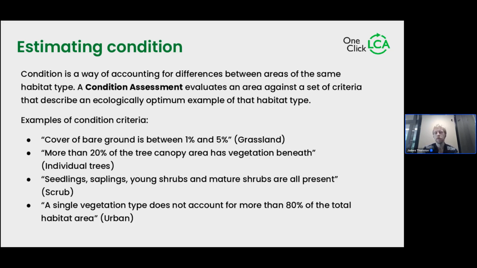And let's say if you get 2 of the 6 criteria, that's poor condition. If you have 4 out of 6, that's moderate condition. And if you achieve all of the criteria, that's good condition. And with each of those, there's an associated numerical value.